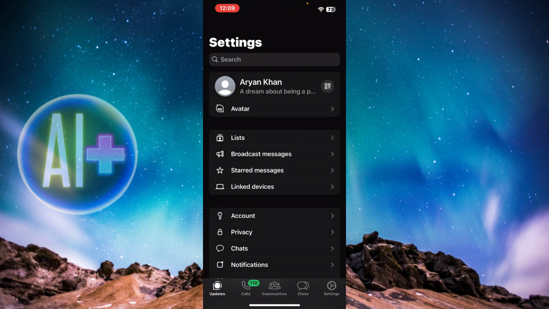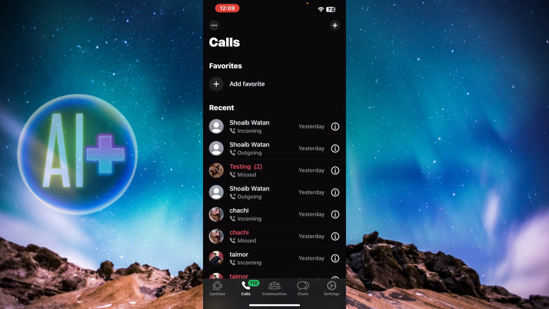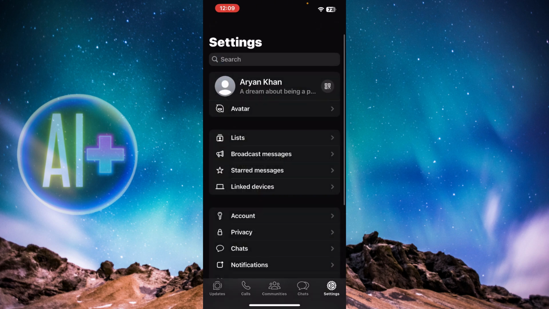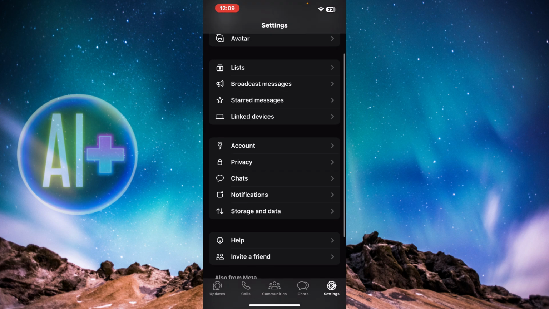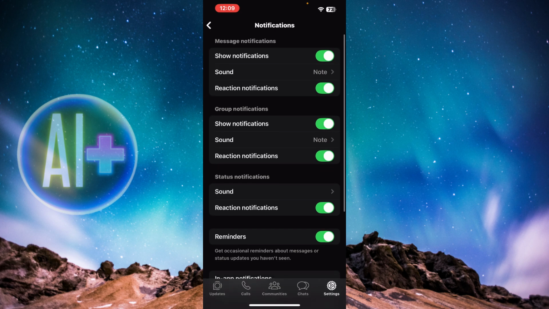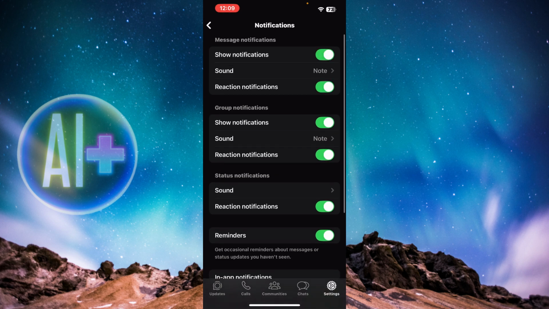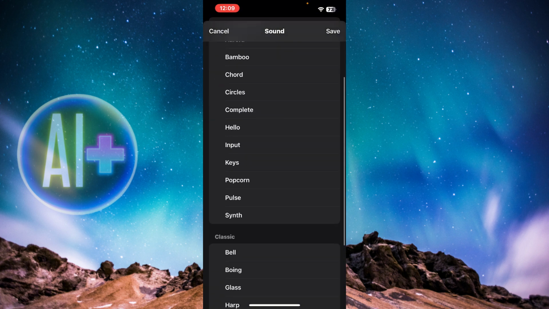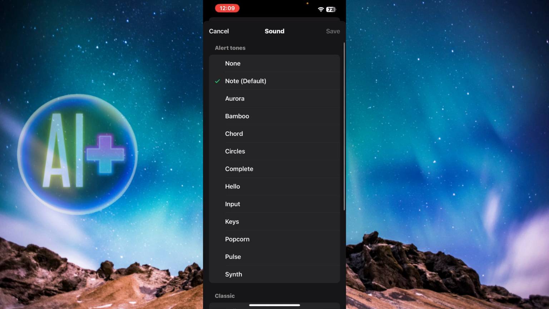Once you're inside WhatsApp, just make sure that you're inside your call log, and go ahead and press on settings. Once you're inside settings, just scroll down a bit until you see the option of notifications. Press notifications and make sure show notification is turned on, and the sound should not be on none, it should be on note or any other sound you want to use. There are many options, and then press save.